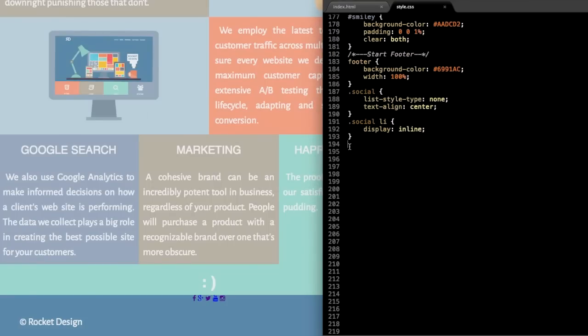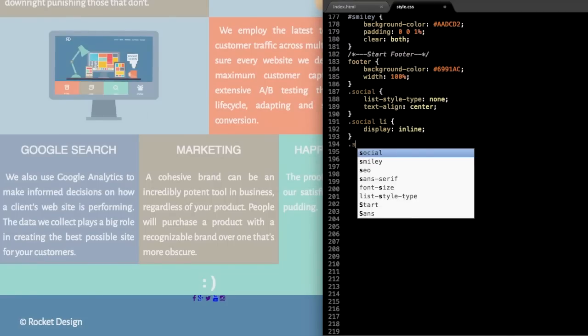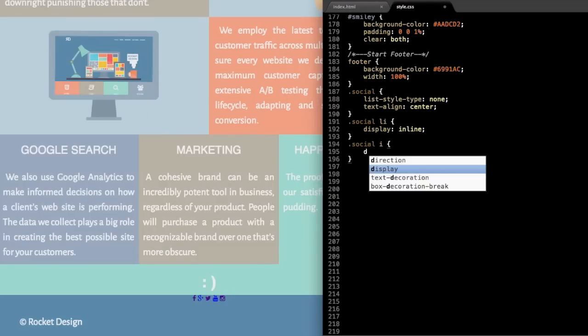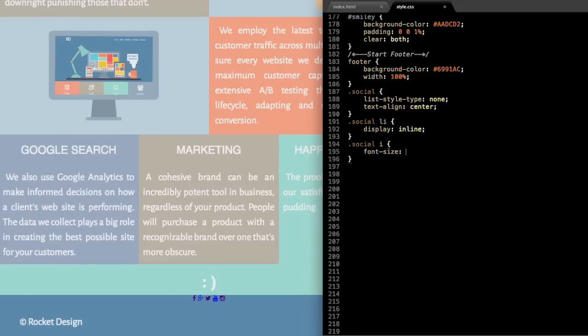Now let's style the actual icons. So write .social I, open and close the brackets, and then we'll give it a font size of 460%.